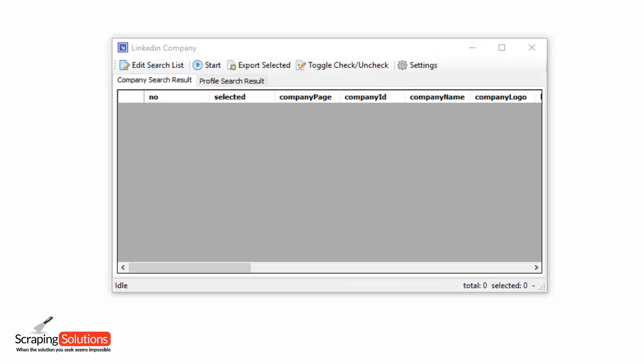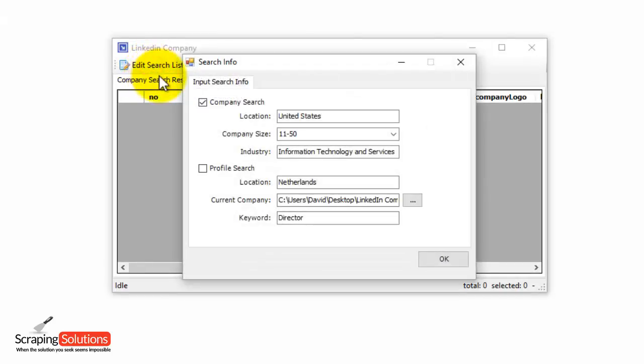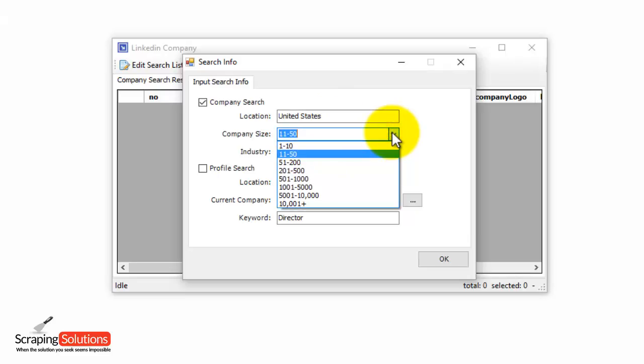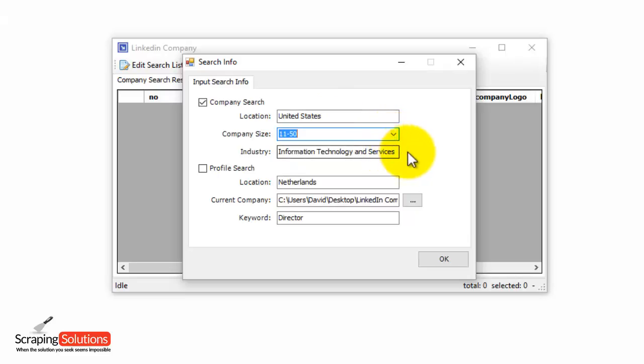Okay, so let's take a look at the program. First of all, click on the Edit Search List button at the top. And here you can choose Company Search or Profile Search. I have selected Company Search because this is what I'll be using first. Type in a location. I've chosen United States. And then choose the company size using the pull-down menu. And then type in the industry. I've chosen Information Technology and Services.